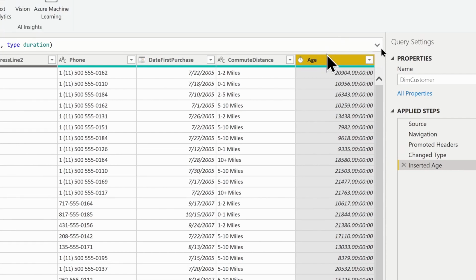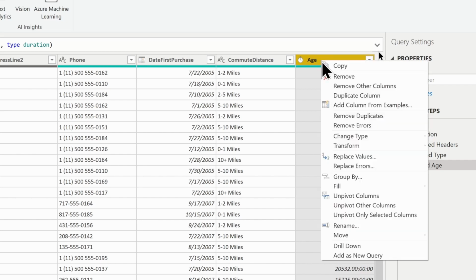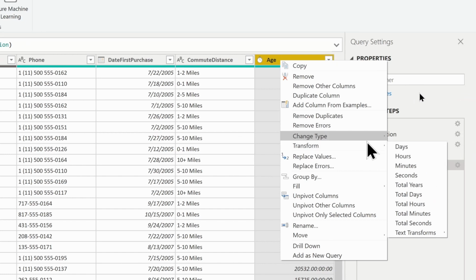So right now this is in a time format. You can see the data type here is in time. So what we want to do is transform this. So we're going to right click on the age column and choose to transform. Now notice we have options related to time. Do we want to do it in days, hours, minutes, seconds? Total years is how we define age.